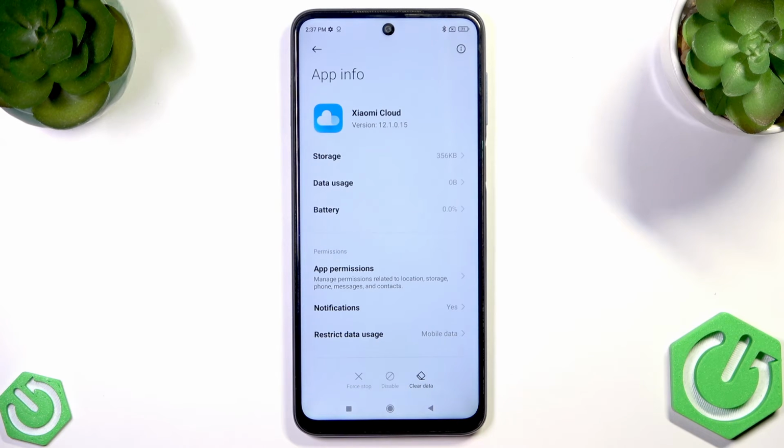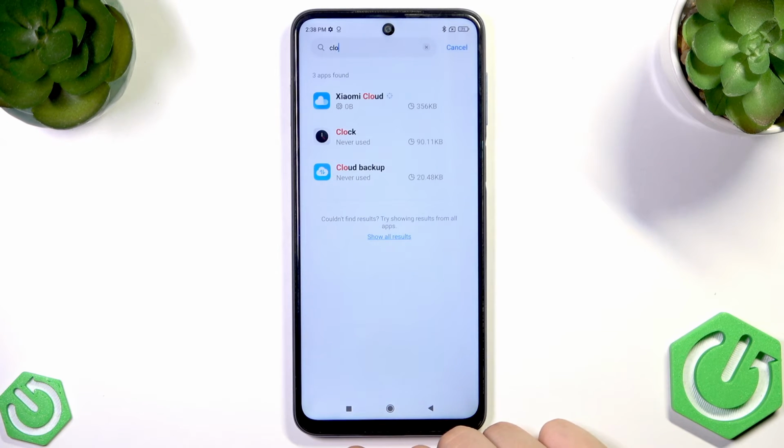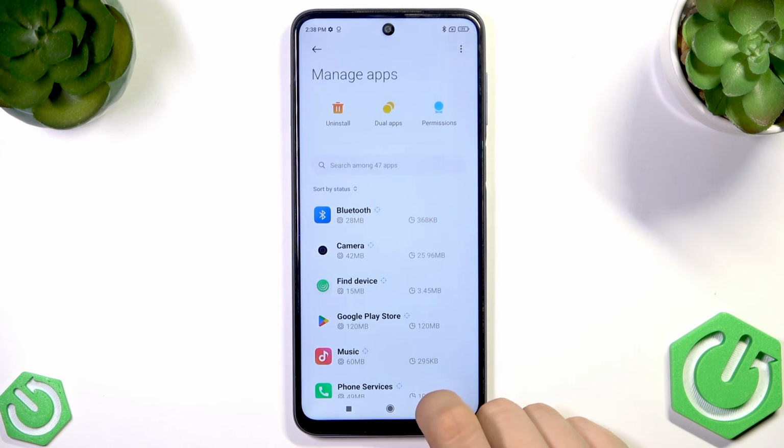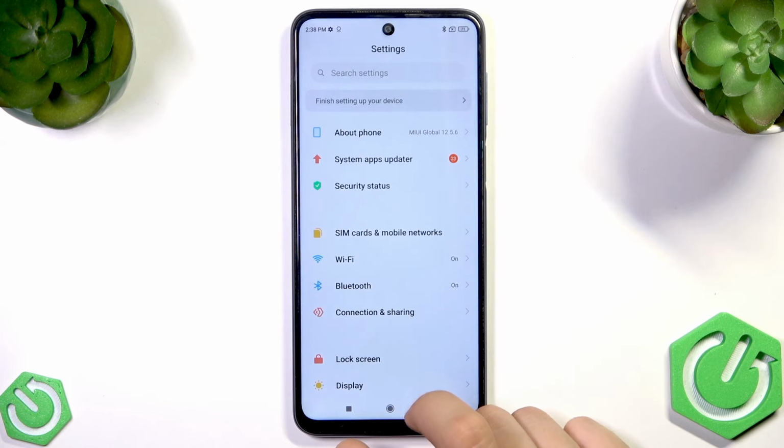For example, Mi Video, Mi Credit, Joyos, Get Apps, Mi Browser, everything. Of course, don't turn off like phone application, message application. Don't turn these things off because you'll have your phone bugged then.